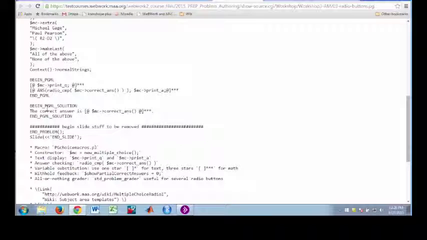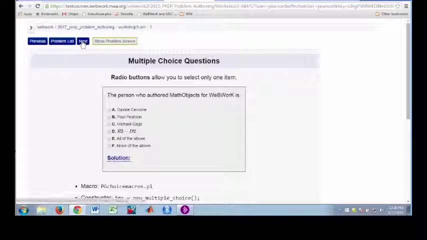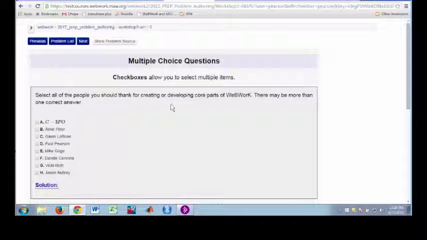Okay, and in the solution, there is a method called correctAnse, which you can use to print the string, which is the correct answer. Okay, so then there are a few more things like this.